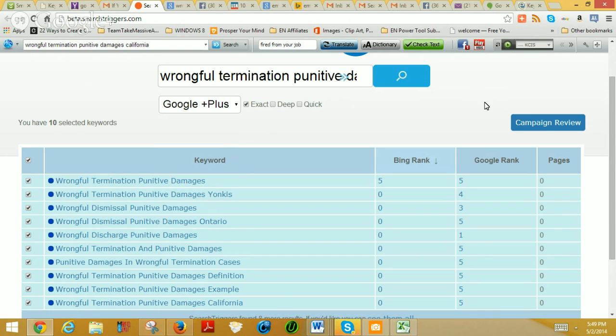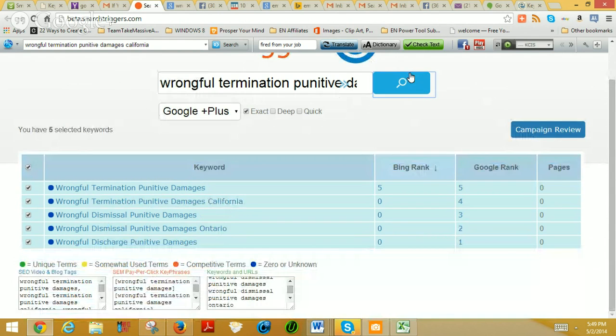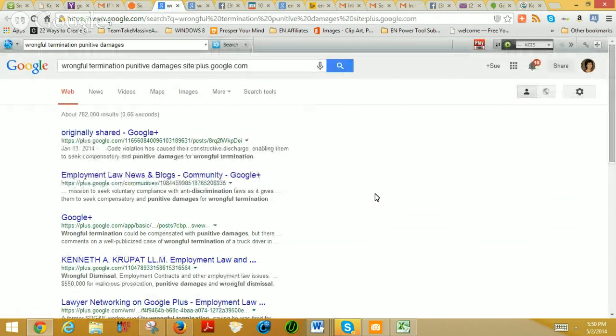So let's go to wrongful termination, uncheck quick and run it again. Hit the blue button. With punitive damages still? Yeah. Cool. So it's very much a niche phrase. Okay, so click on the Google rank number. Number 5. Okay, and you can see all these people are in Google Plus.